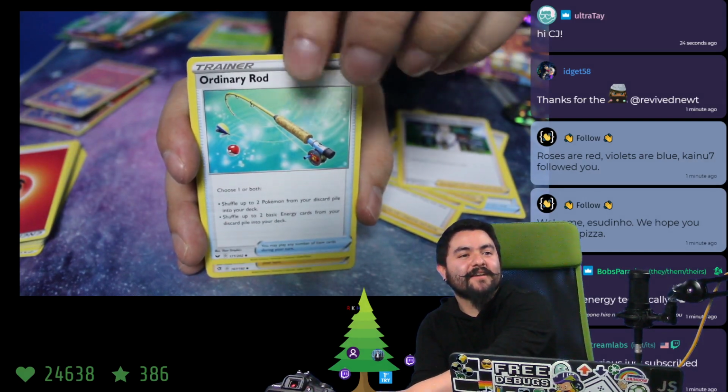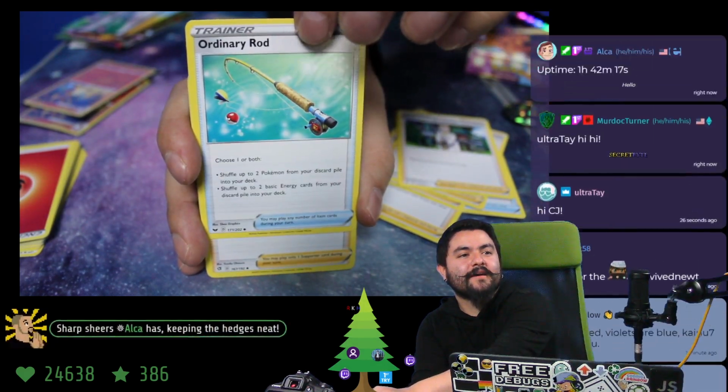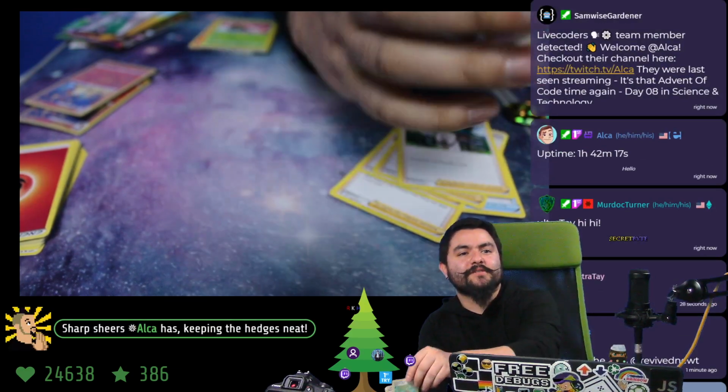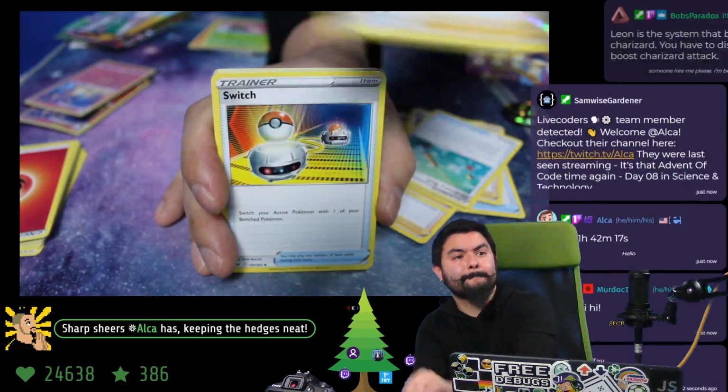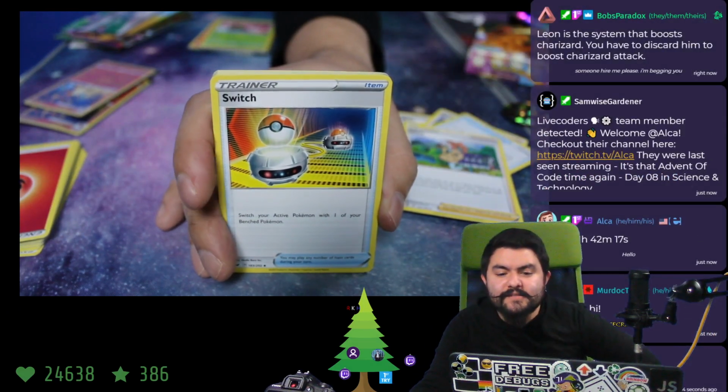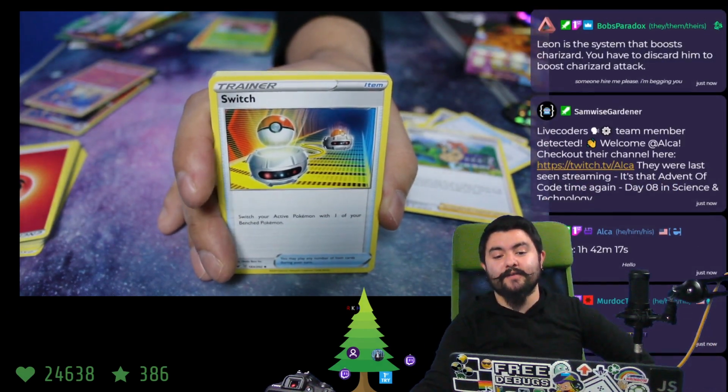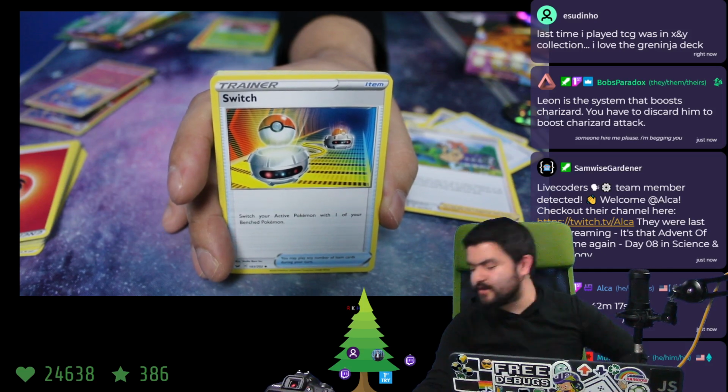And Ordinary Rod. How's it going? What else? We've got a Sonya. Leon is the system that boosts Charizard. You have to discard him to boost Charizard attack.